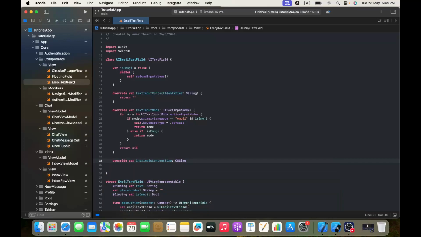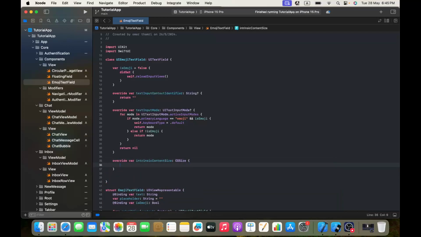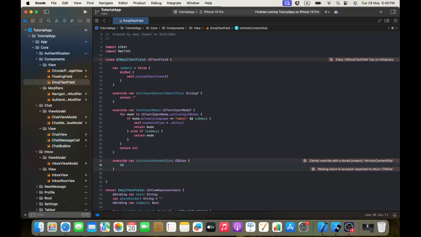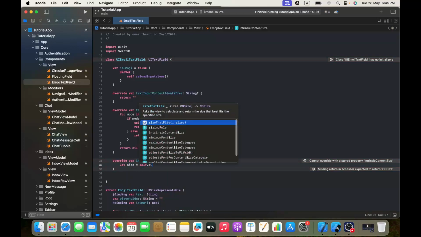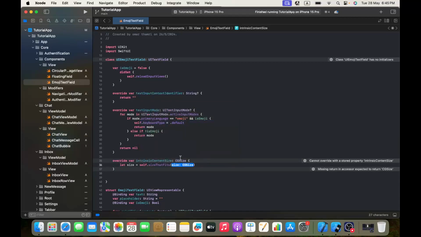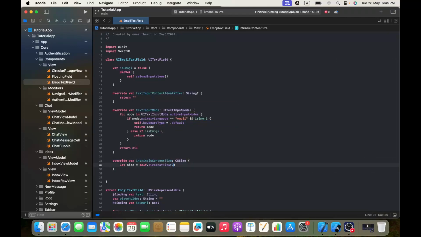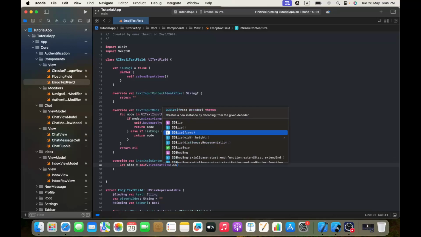Intrinsic content size is of type CGSize. And first thing, we will specify the size. So let size be self.sizeThatFits. And as you see, it asks the view to calculate and return the size that best fits in the specified size. And here we will give it a CGSize with width and height.